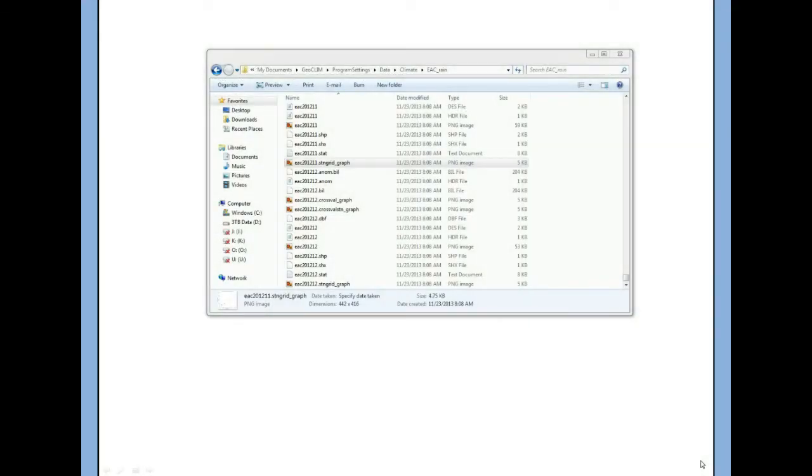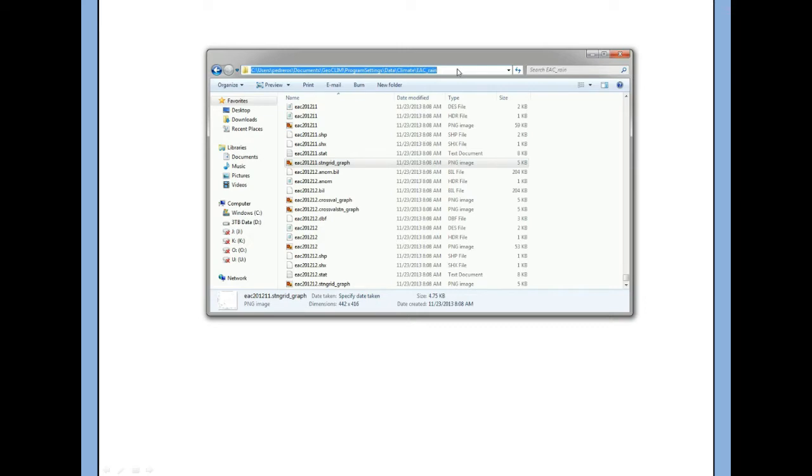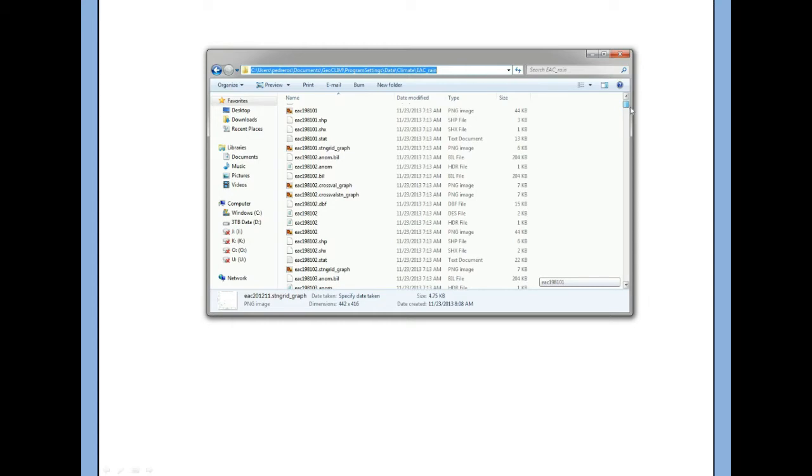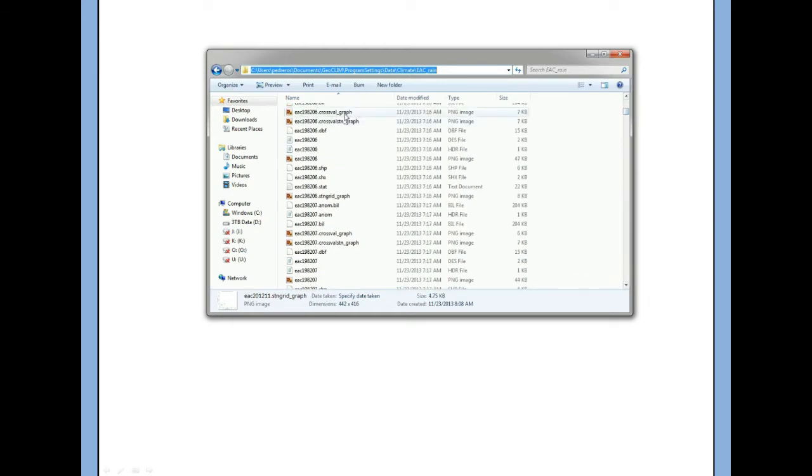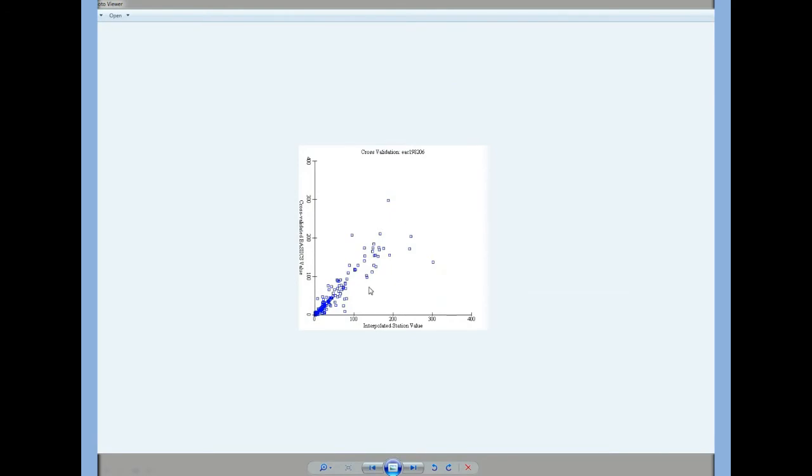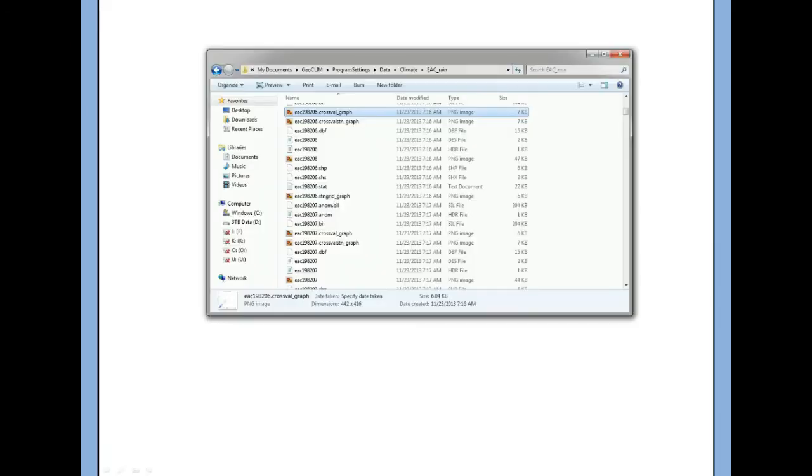Let's take a look at the output directory that we set up when we filled out the form, and see what really was produced in that directory. So we have to go to our famous path where we get to GeoCLIM, program settings, data, climate, and the EAC underscore rain. That's the directory that we set up at the beginning. So let's take a look at what is created in here. So we see graphs. This is a comparison of the different columns that we saw before, but this is for that given month that we are opening the graph.